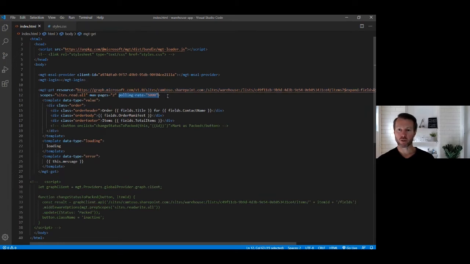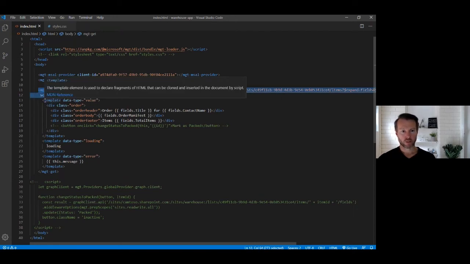So the reason I want to do this is I want the warehouse worker, the picker, to be able to just have this application open on a mobile device and walk around the floor. And if new orders come in, they don't have to hit the refresh button or anything in the browser. They can just have it open. It will automatically pop new orders in as they come through. Okay, so that's the query part of the MGT Get, and then we've got those templates.